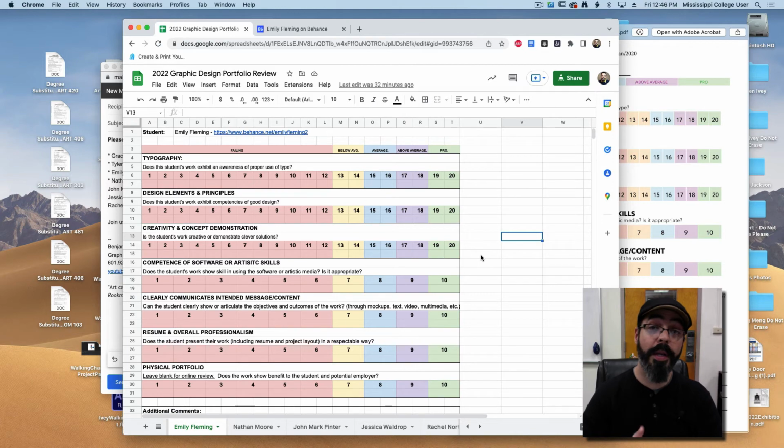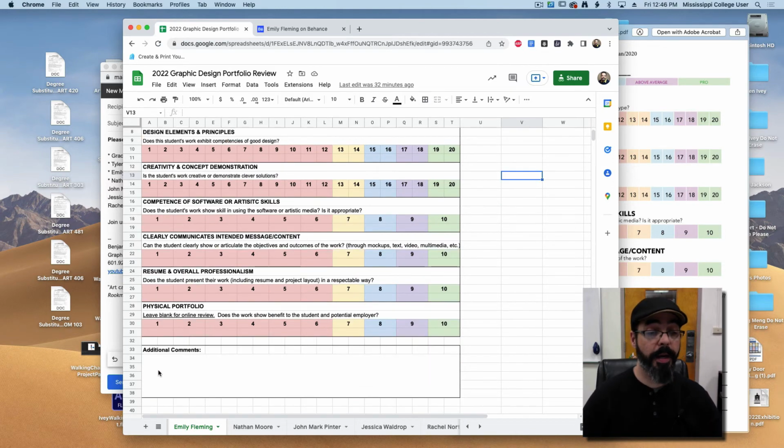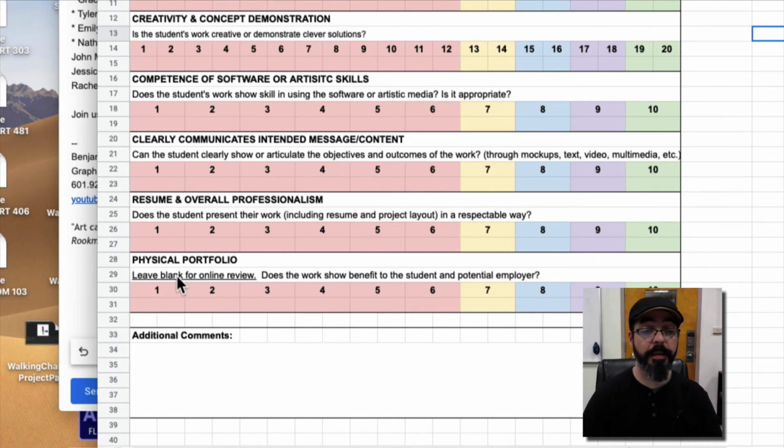However, there is one category you may have to leave blank. If you look at the very bottom of the feedback form, the physical portfolio is one area you're going to give a rating for as well. Now, if you will not be joining us in person on April the 20th, please leave this area blank. If you are going to join us on April the 20th, I'll have a form for you to be able to fill out and give your feedback for the physical portfolios that you'll be seeing on that day as well.